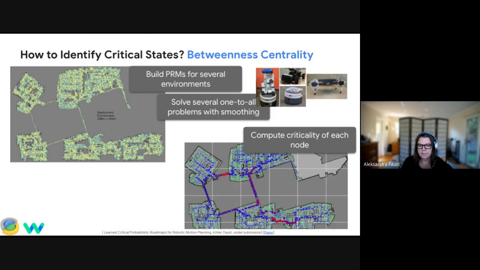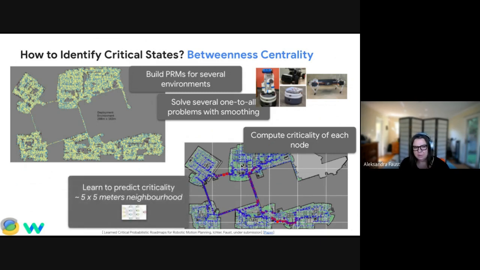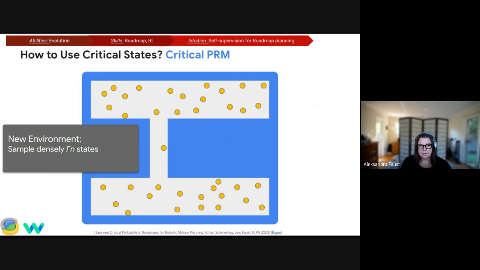So that's a good thing, right? We want samples that we visit often. Second thing is, if we remove that sample, does the connectivity of the space break? If it breaks, this sample is important and we need to keep it, right? So that's how we compute the criticality of each node. And then we collect the 5 by 5 meter neighborhood and say, okay, this neighborhood, and here the point is in the middle, this is the score. That's our data set. From that data set, we train a neural network that predicts, okay, here's a neighborhood, tell me what the criticality is.